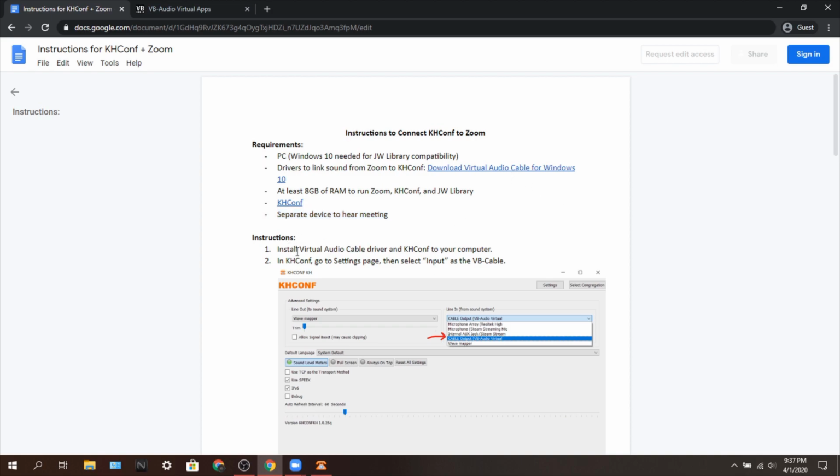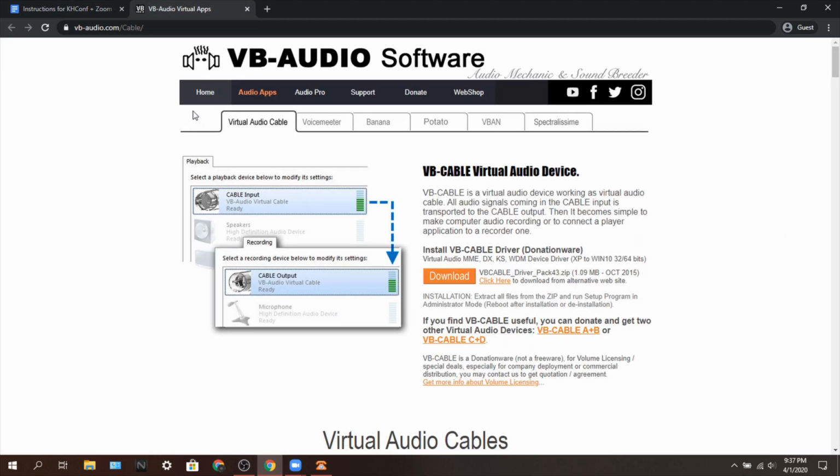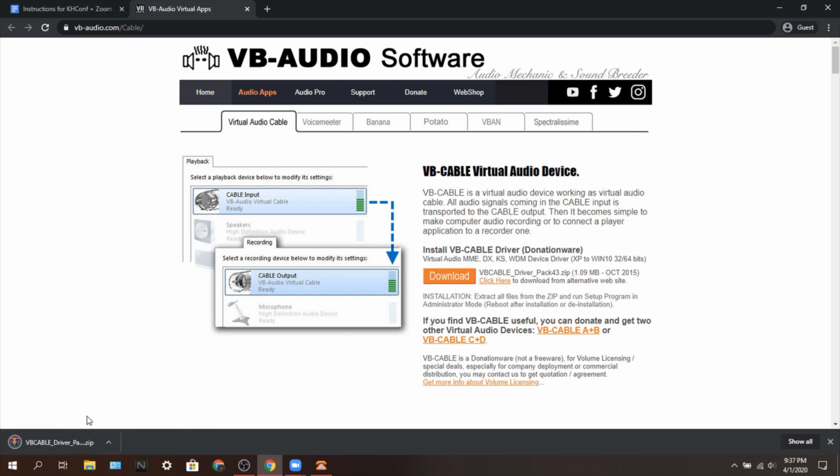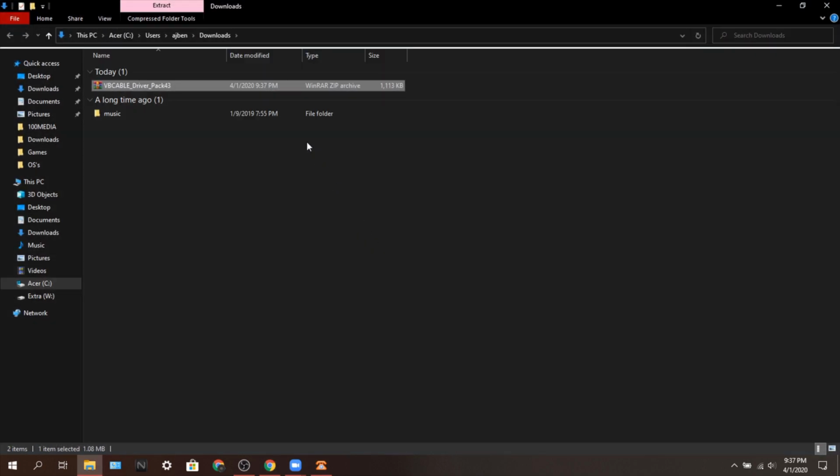So first, let's get into it. Let's download the virtual audio cable, and it opens into this window. You want to click download, and that'll download a zip file. You want to show it in folder.